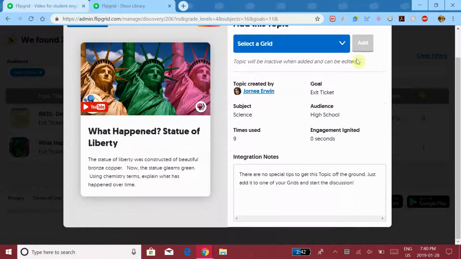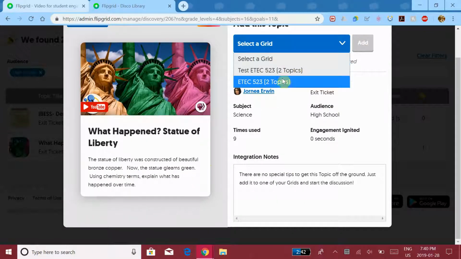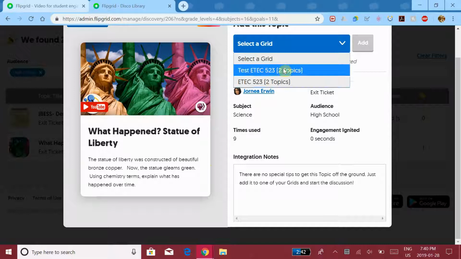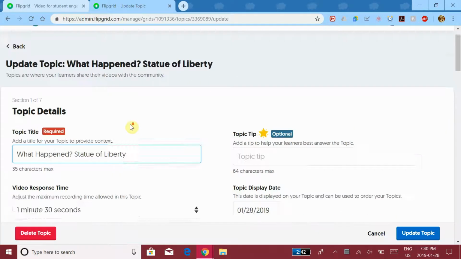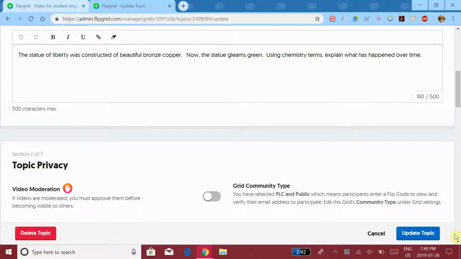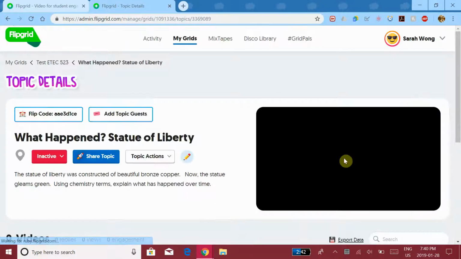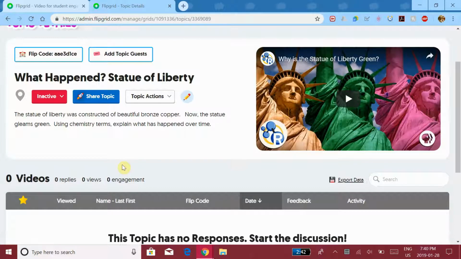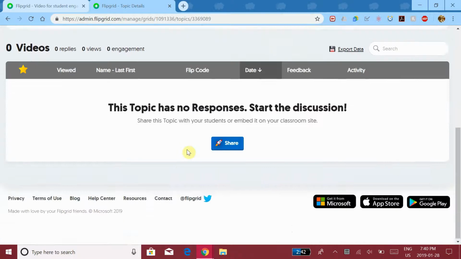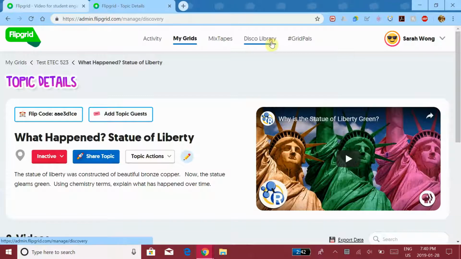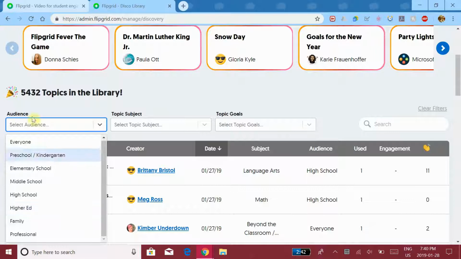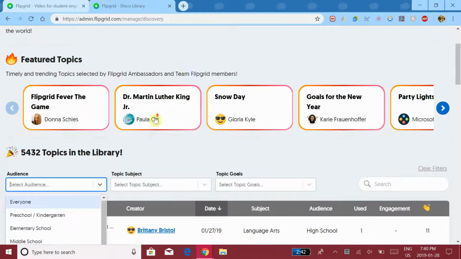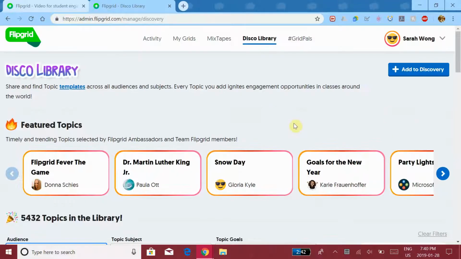So over here you could borrow this, and if you select, see, these are the topics that I had. Let's say if I select test, this one, and press add, I could save this. See, it's all set up, and I just have to update topic. And basically I have borrowed another teacher's resources. So if you search, there are so many different things. There are 5,430 topics in the library, and sometimes they have featured topics as well.